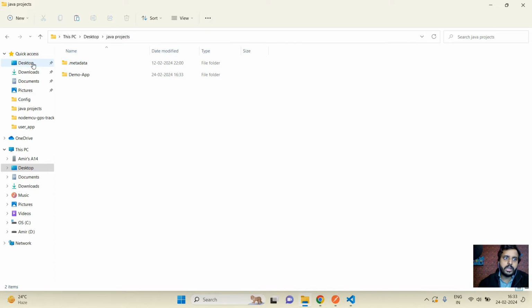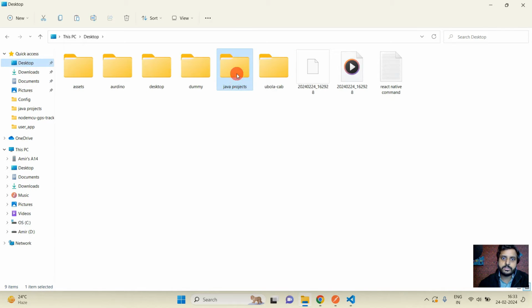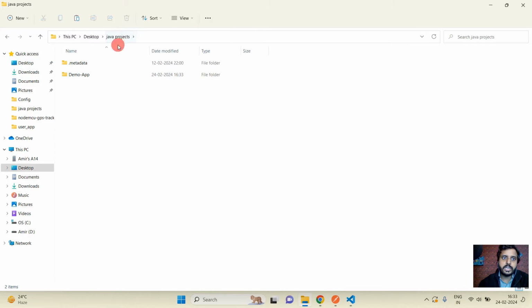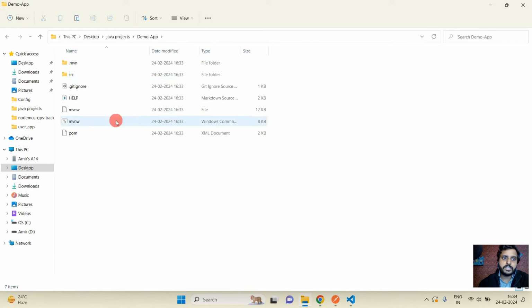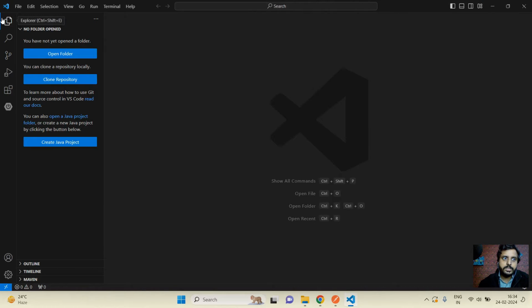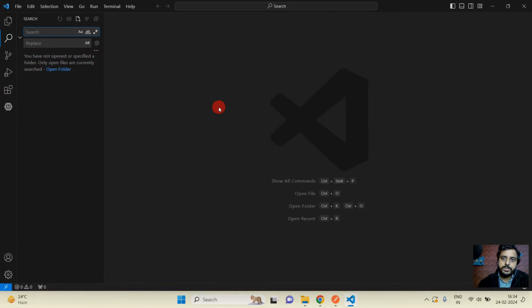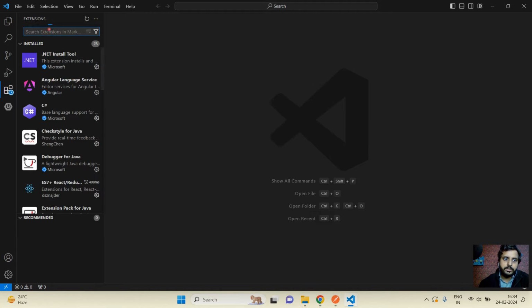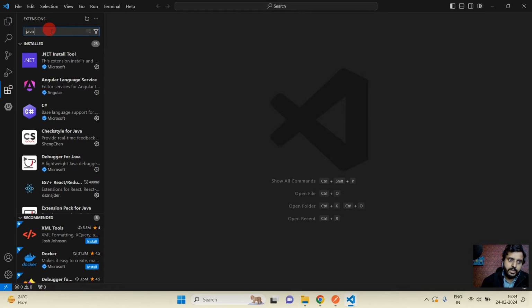I have a folder named Java project. Inside this Java project I have pasted my recent project, demo app. So this is the generated project. Now I am going to open this project in the Visual Studio Code editor, but before this, if you are using the VS Code editor, then you have to add some extensions, like the Java extension pack.